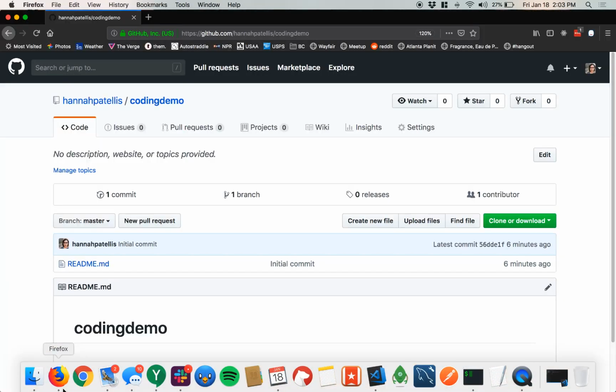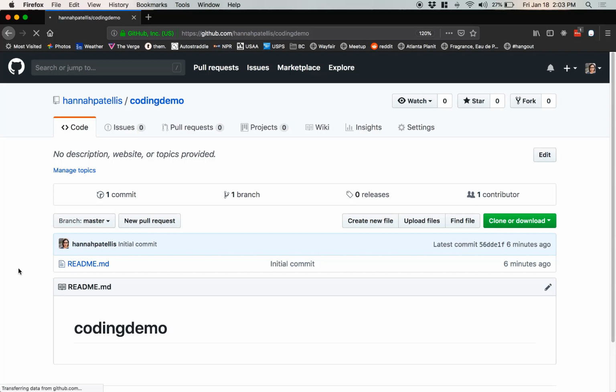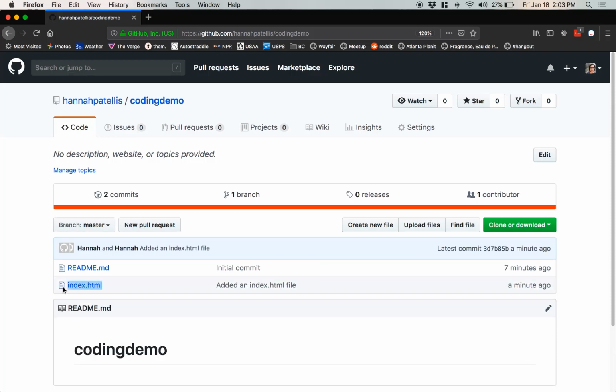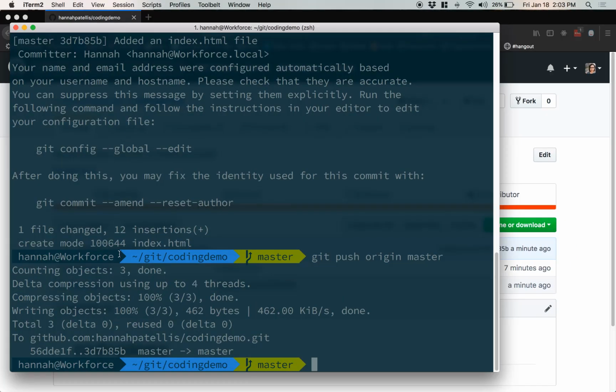So let's double check this. I'm going to go into my web browser and refresh the page. I can now see the index.html file that I created, and here is my commit message, added an index.html file. So now let's come back in here.